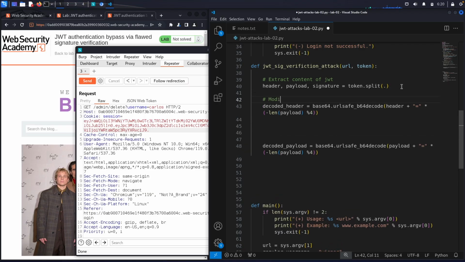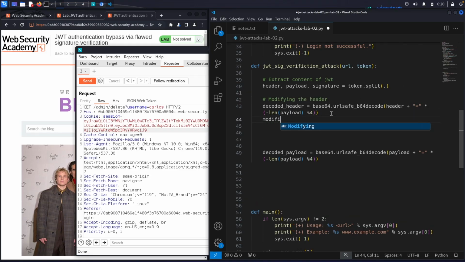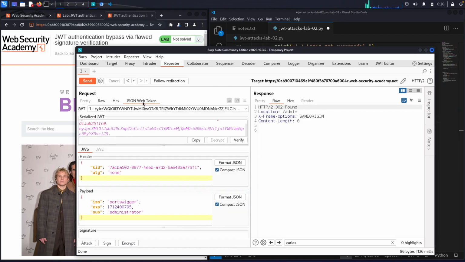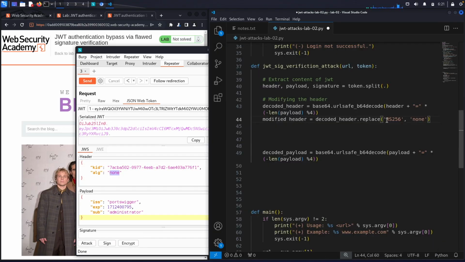So we'll say modifying the header. So to modify it, we'll say modified header is equal to decoded header. So the value that we just decoded, and then we're going to replace the RS256 algorithm, so the RSA algorithm, with the none algorithm. And so if we look over here, it's exactly what we did with the JWT editor extension. We replace the RSA algorithm with the none algorithm. And we are dealing with bytes, so we do have to add b. So that's for modifying the header.